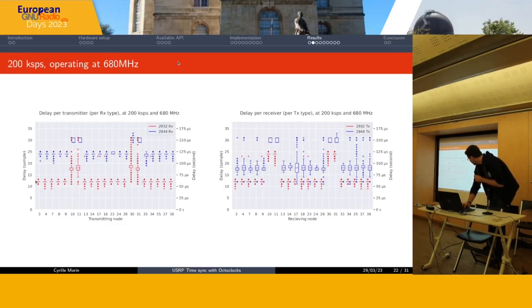So when this type is received by the same USRP type as itself, we get basically always a 12-sample offset between what we expected and what the correlation told us. And it's really, really stable among all the devices. As I said, these 2 and these 2 are the other types, which is why there's a difference.